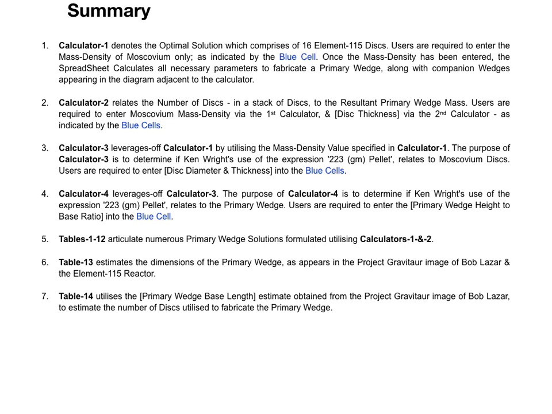Number 2. Calculator 2 relates the number of disks in a stack of disks to the resultant primary wedge mass. Users are required to enter moscovium mass density via the first calculator and disk thickness via the second calculator, as indicated by the blue cells.